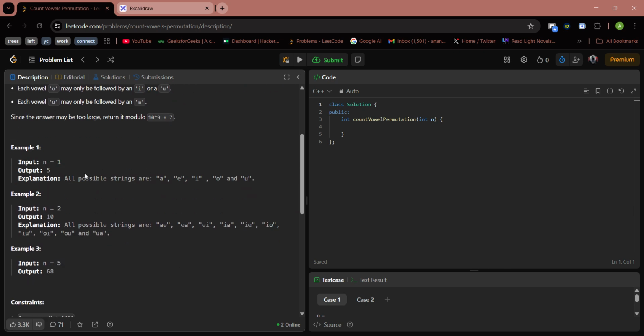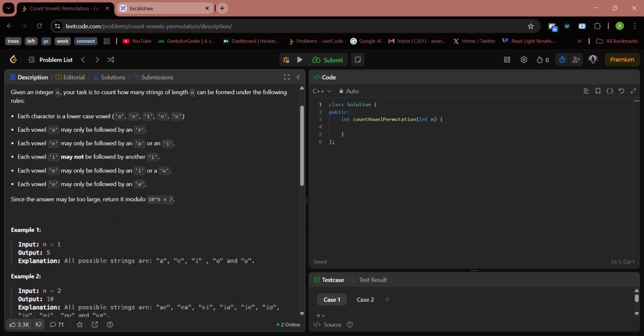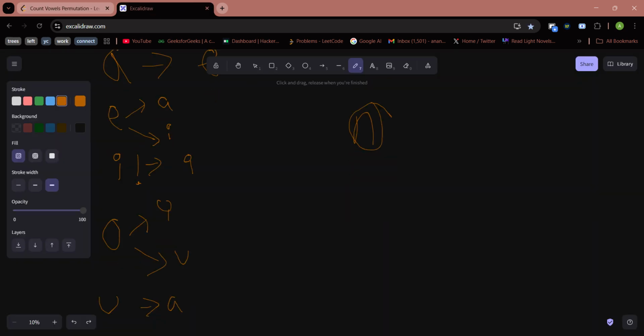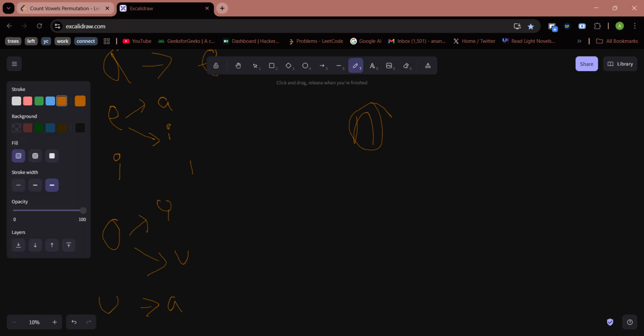Let's see. If n is equal to 1, then a, e, i, o, u is the answer. When n is equal to 2, we have a, e; we have e, a; i, e. So I can be followed by any character apart from I itself, right? So instead of writing this as I should not be followed by an I, what I can say is I can be followed by all the remaining vowels: A, E, O, and U. All four are allowed, right?